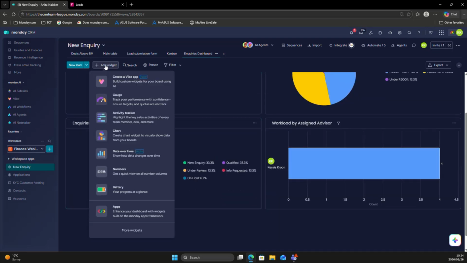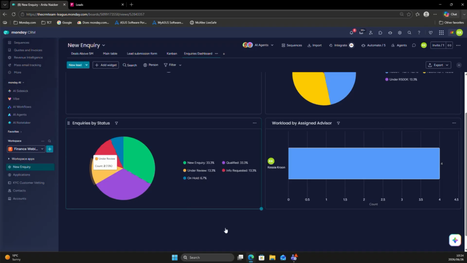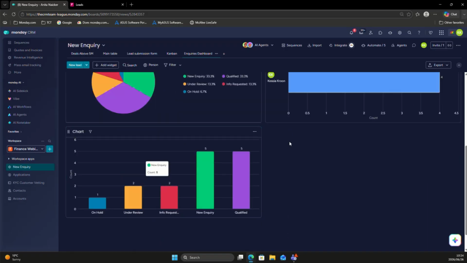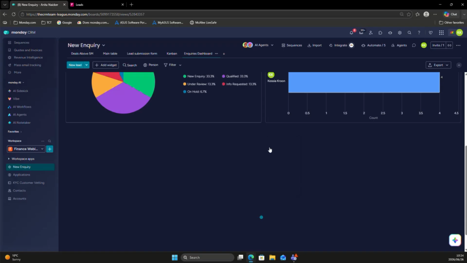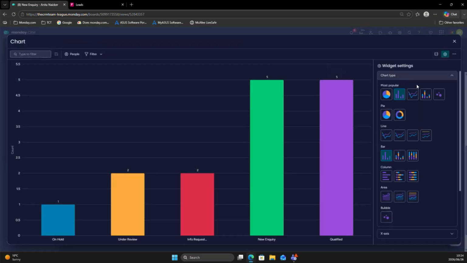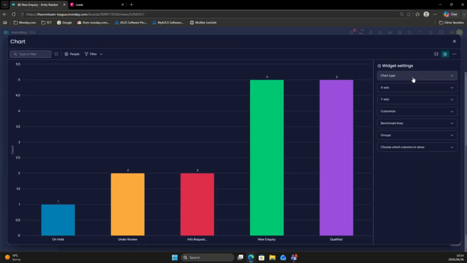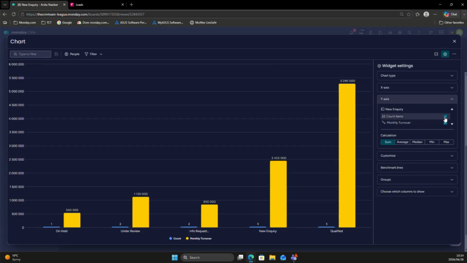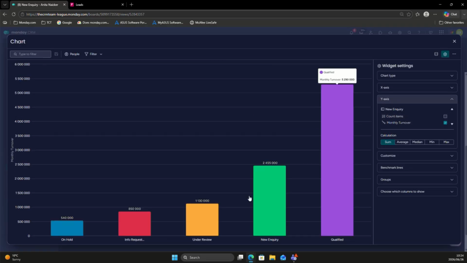If you want to add a new widget, you just click on add widget. The Vibe app is something that we're going to be going through in the third session, but I'm going to go through and add a chart. So this is just a nice way of looking at this information in a different way. If we go through to the 3 dots and then to settings, you can choose your chart type and then you can choose the configuration. So what you want to see on the x-axis, what you want to see on the y-axis. So maybe everyone's monthly turnover instead of count by different sections or different phases rather.